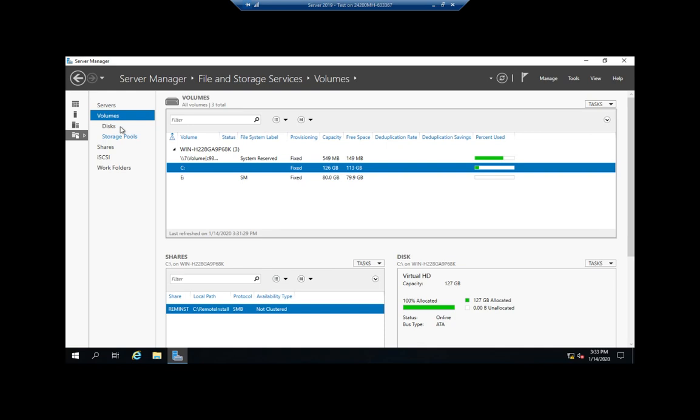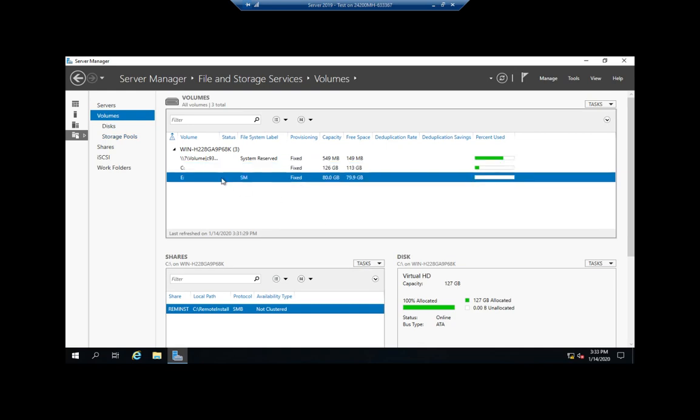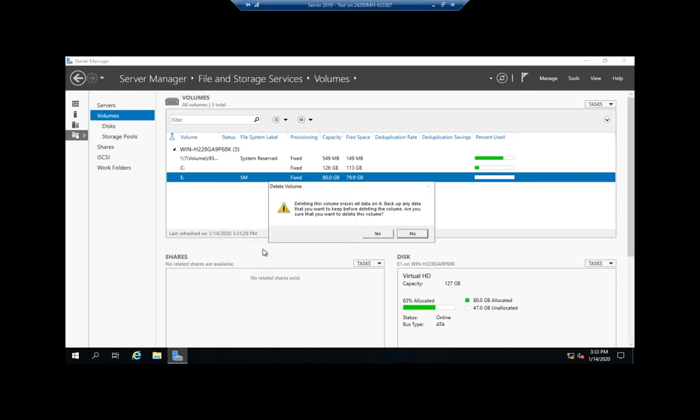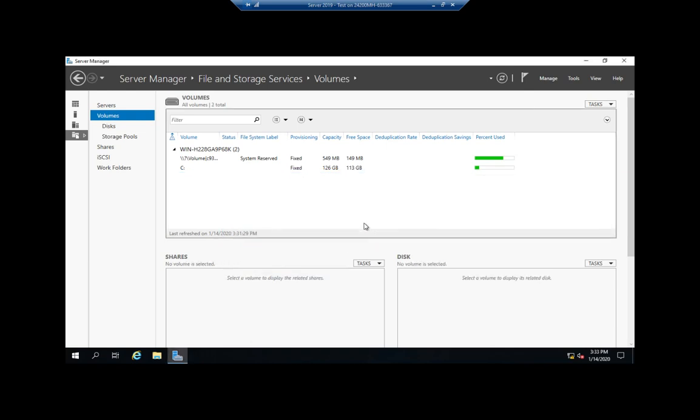Now let me show you how to get rid of it. On my volumes now, I have my E drive, and I can right-click and format, extend, or delete the volume. It'll also let me manage drive letters. Scan for errors. Pretty nice. So I'm going to delete the volume. And that takes it out of there. Okay, so that is how we create and then manage and delete volumes using Server Manager.